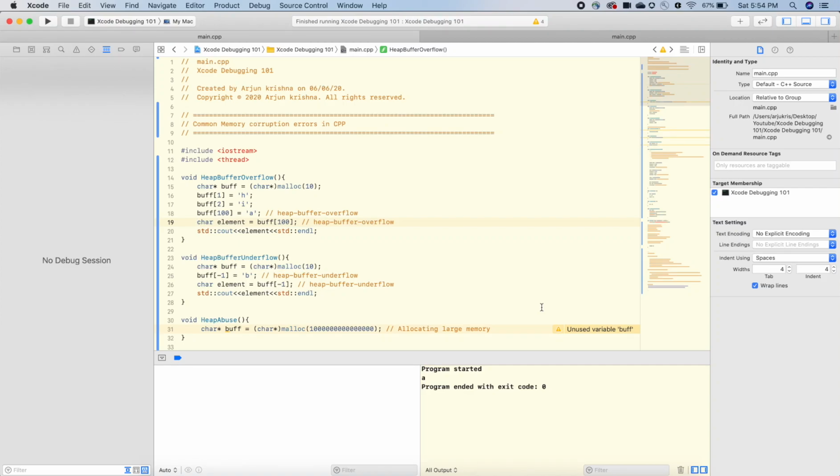Today, let's look into some of the most common memory corruption errors in C++ and how we can debug them using Xcode. So here I have written a simple heap buffer overflow case where I have allocated 10 bytes of memory in line number 15, and at line number 18 I'm trying to write into the 100th index, which is a heap buffer overflow for writes, and at 19 I'm trying to read from the same location. Let's try running this and see what happens.